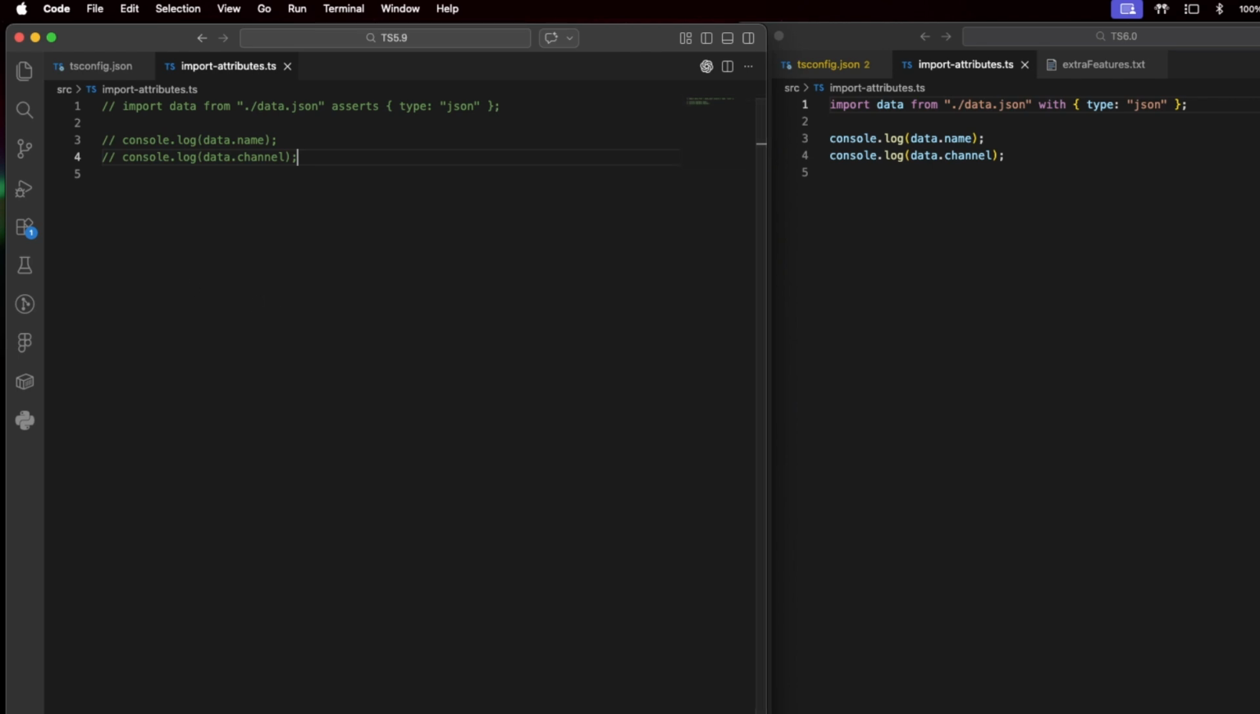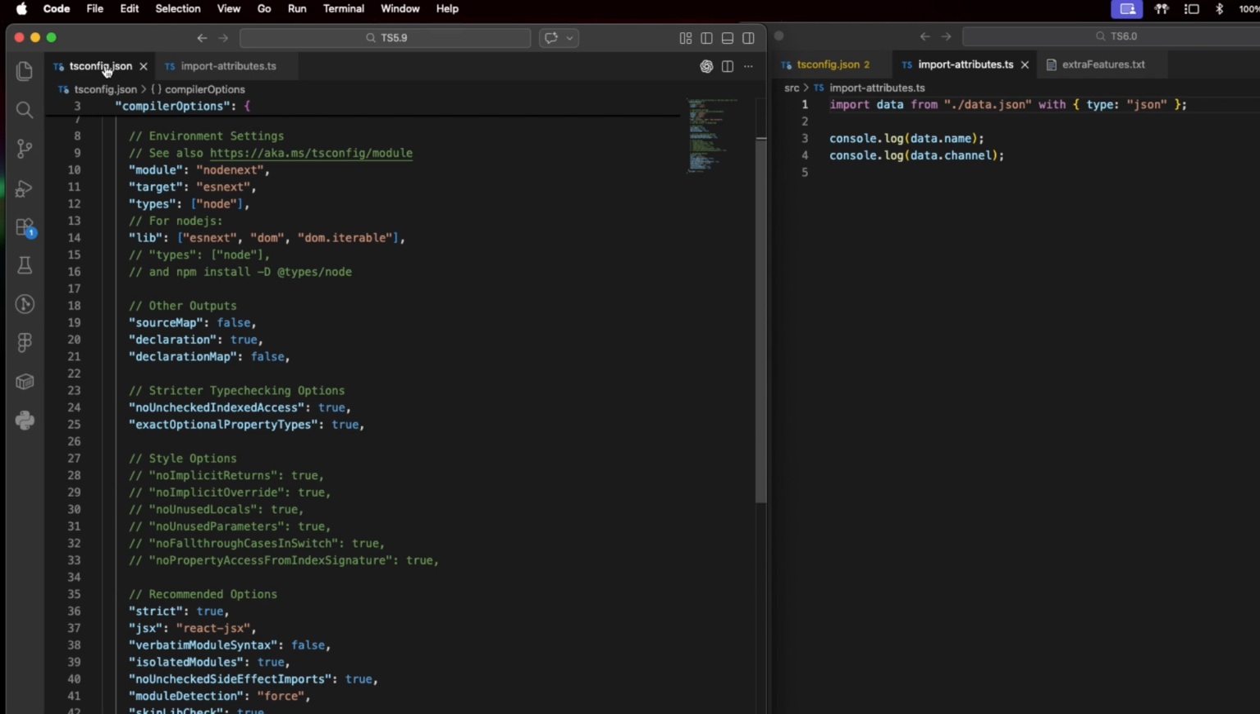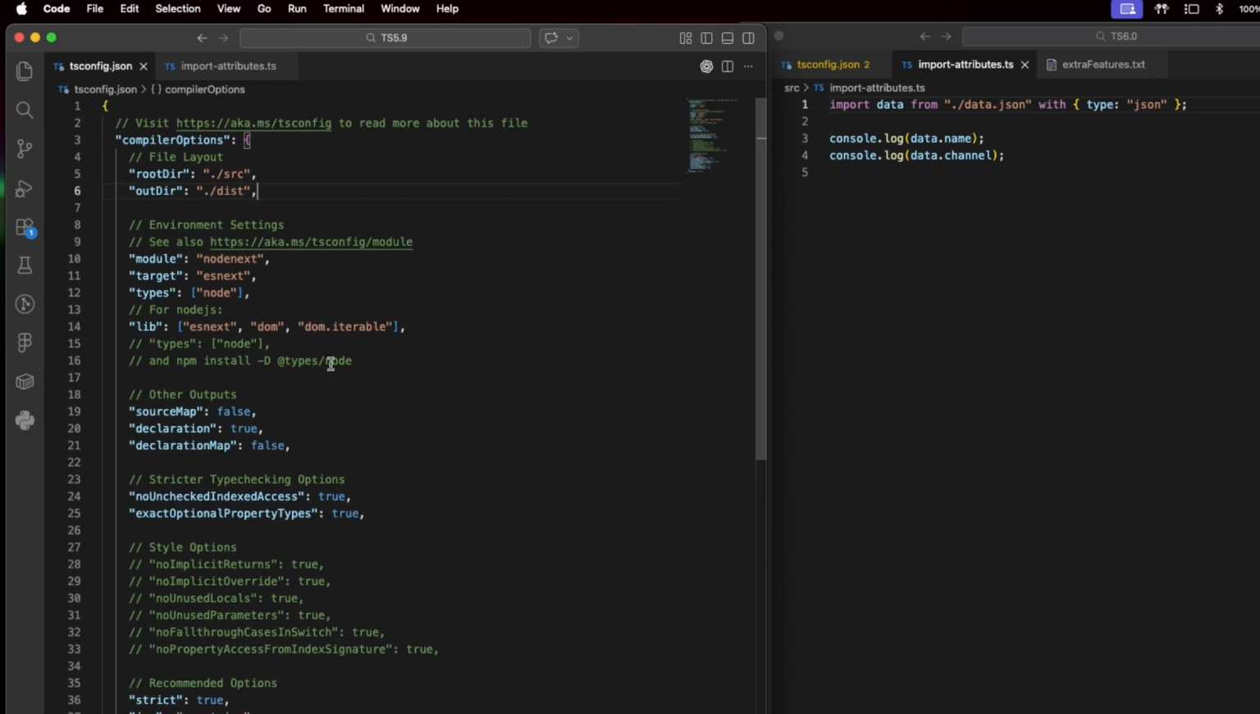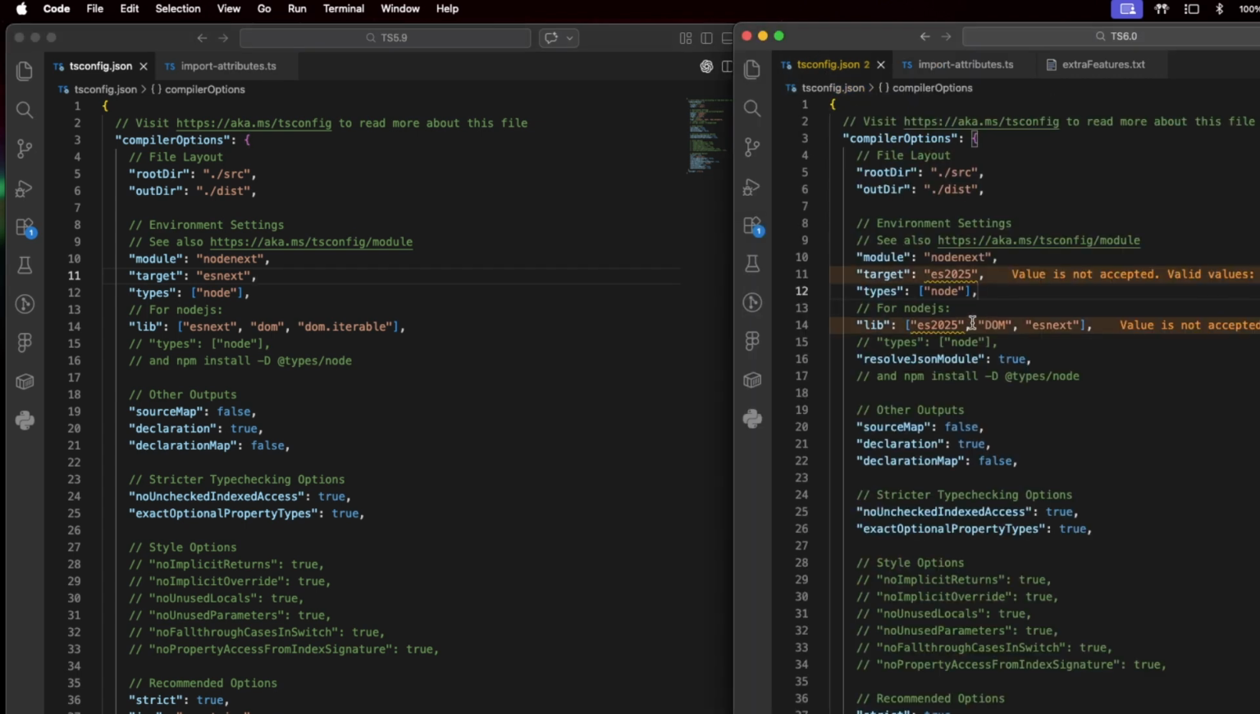Also, there are a few changes related to the configuration. Let me take you there. Now, the old target was ESNext. However, the new target will be ES2025. TypeScript version 6 changes defaults to better match modern JavaScript developments. That means strict is now on by default.